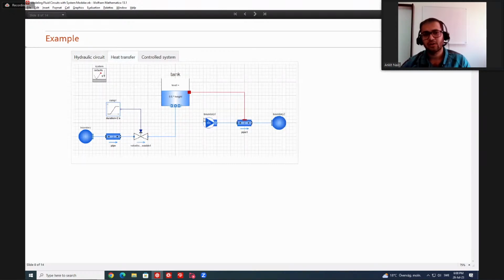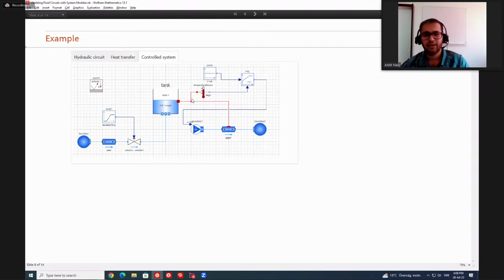After that, we will go ahead and add a coolant system or a heating system to this tank to understand the thermal interaction between different fluid circuits. And finally, we will add a controller so that we create a controlled system. So let me go ahead and open up System Modeler.